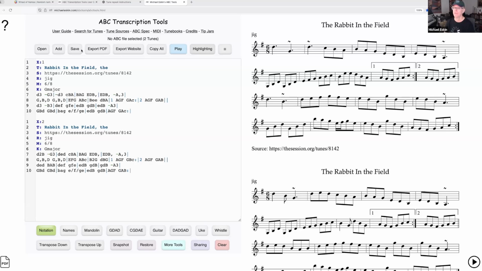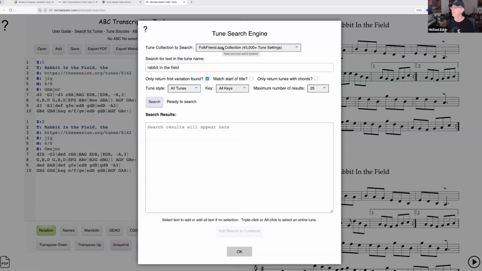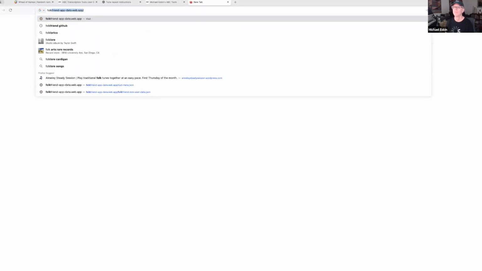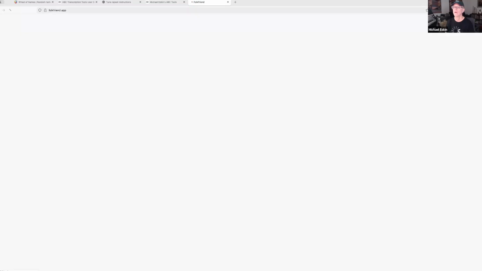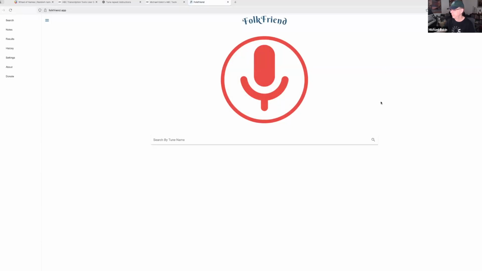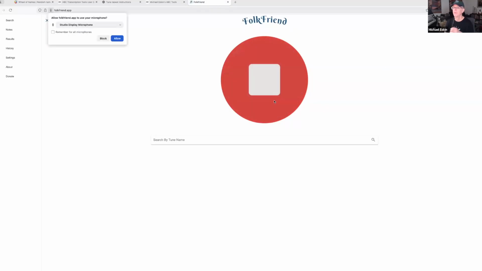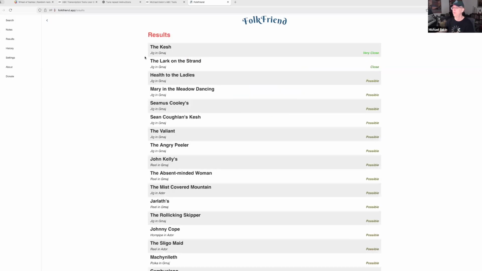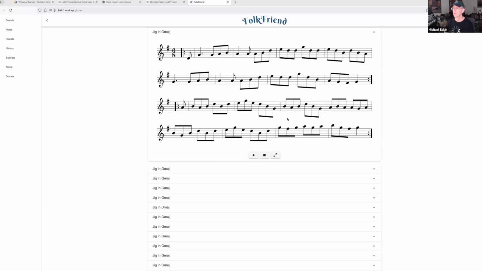And again, those nice people at folkfriend.app, they do the same thing. They store the entire tune database on your phone once you go to their website once. If you've never gone to folkfriend.app, it's amazing. It looks something like this, and then you can click the little question there, and it says allow, and then it says there's the cache.